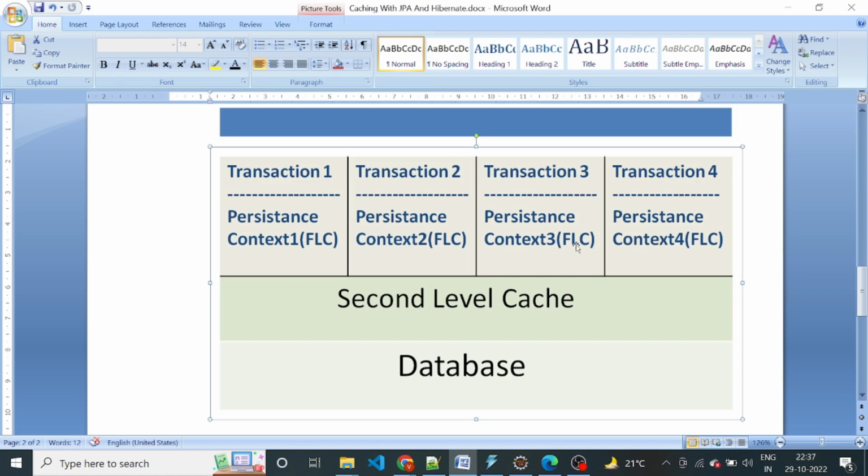Suppose during transaction 1 we retrieve the same data again and again, say 3 times. What will happen? In this transaction 1, Hibernate would not hit the database all 3 times.